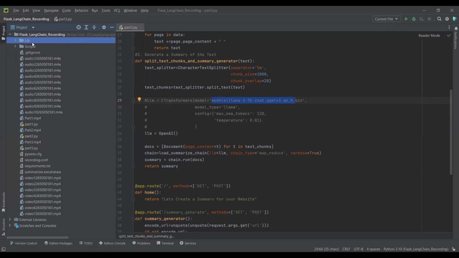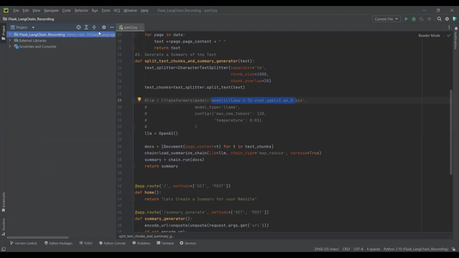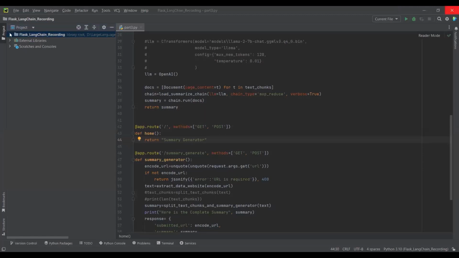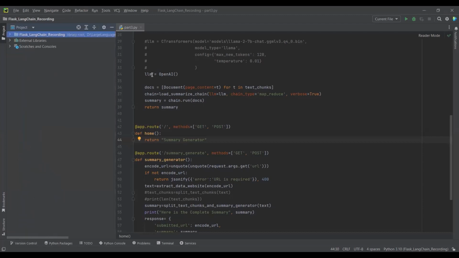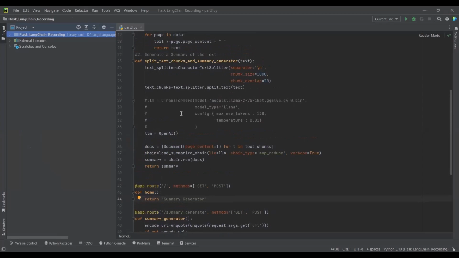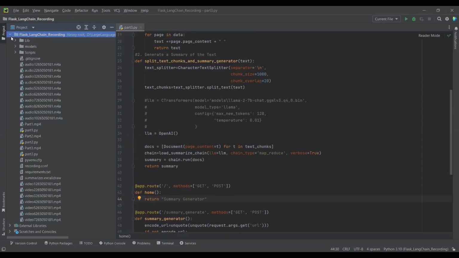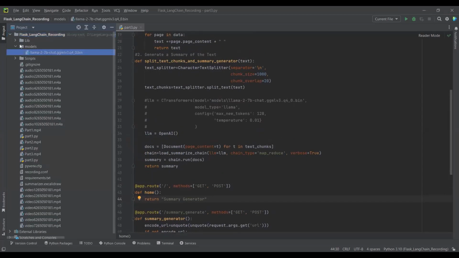Let me just show you where I placed this model. Let's reopen it again. You can see that in the models folder, I have placed this Llama 2 model with 7 billion parameters, and I'm using the Llama 2 chat model, which is in the .bin format that I showed you. I have already downloaded it from Hugging Face, and the model size is around 7.32 GB. So I have just shown you the model. It's in the models folder, and you can see it over here.